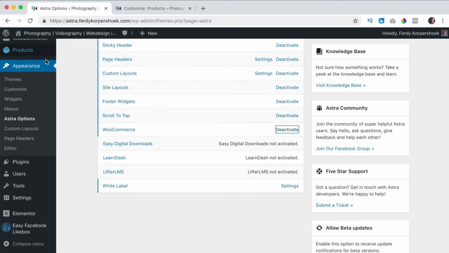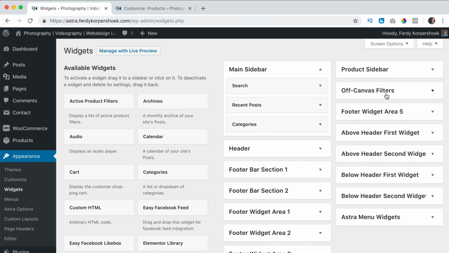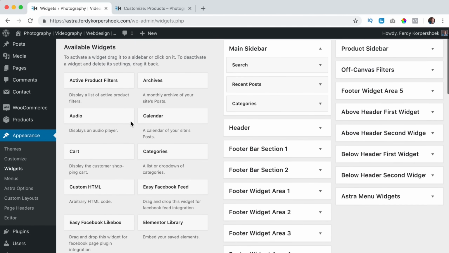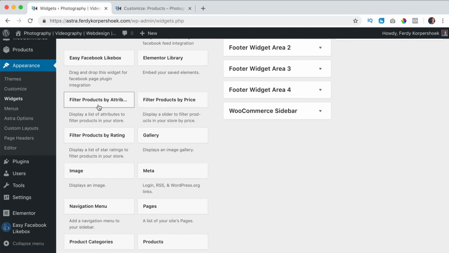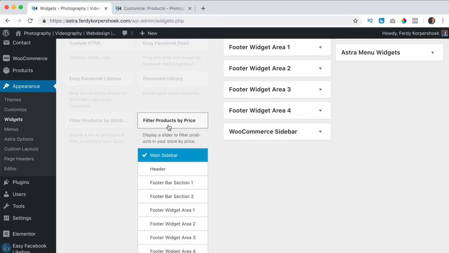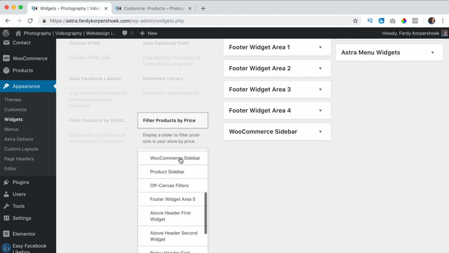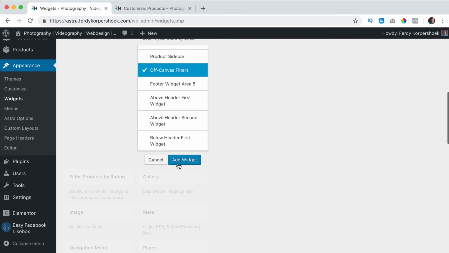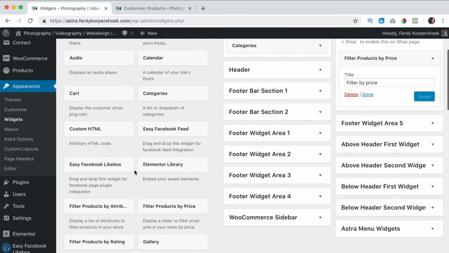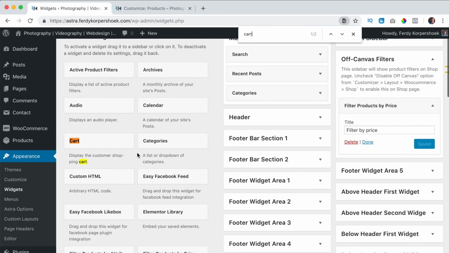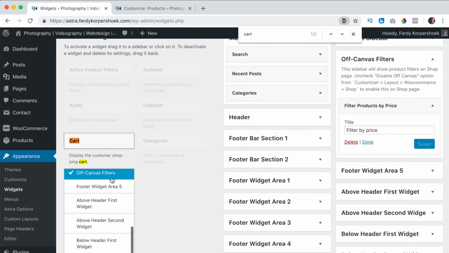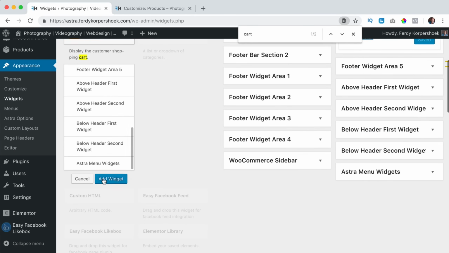And here I go to the backend to widgets. And I see here the off-canvas filter. So since we've installed WooCommerce, you see a few WooCommerce related widgets. Filter products by attributes, filter products by rating, filter products by price. I click on it, I scroll down and I search for off-canvas filters. Add the widget. And then I want to show the cart. So I can search for the cart. You see it here. I click on it. And I add it to the widget.